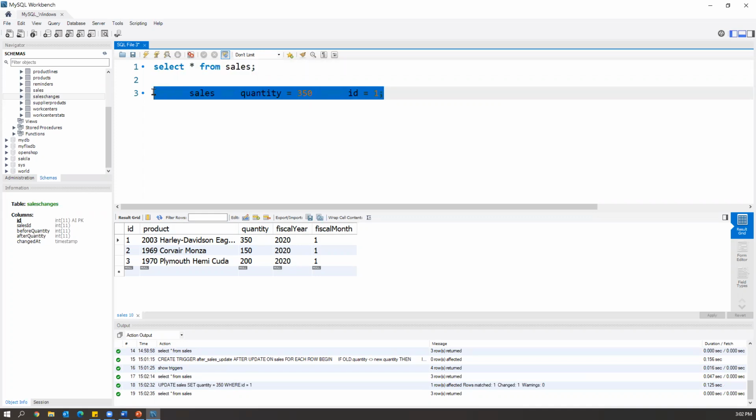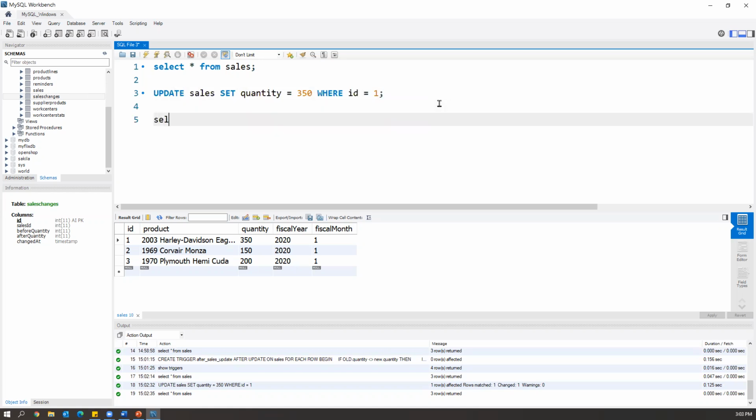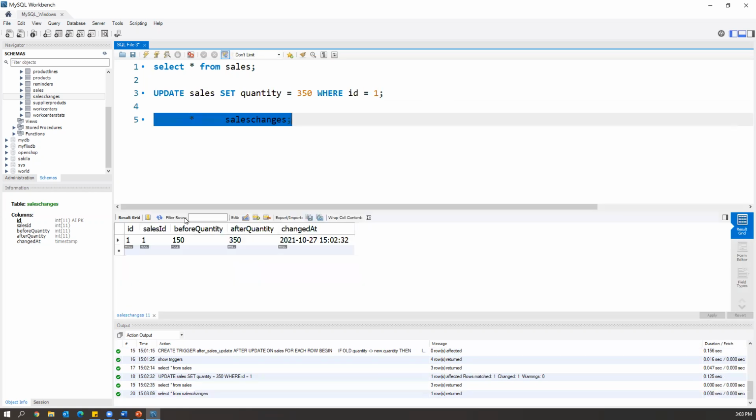So immediately, what happens? The trigger is fired. After the trigger is fired, what are we expecting? We are expecting the data to be in the sales changes table. Let me execute select star from sales changes. This table should contain the data. Sales ID equal to 1: before quantity, the previous value is 150, and the new value is 350. And the date is updated along with the timestamp.